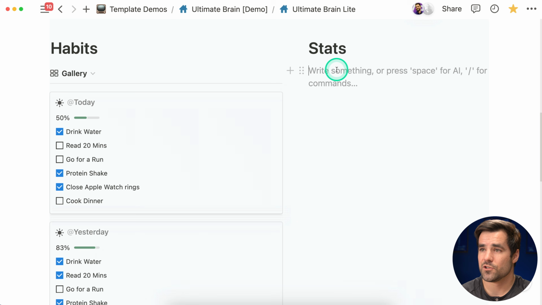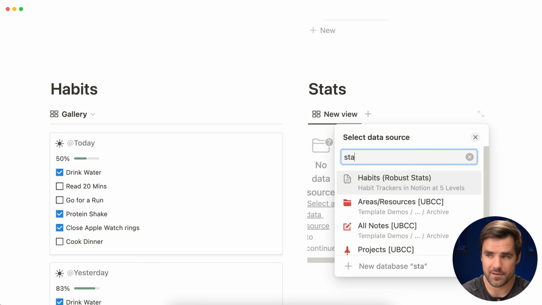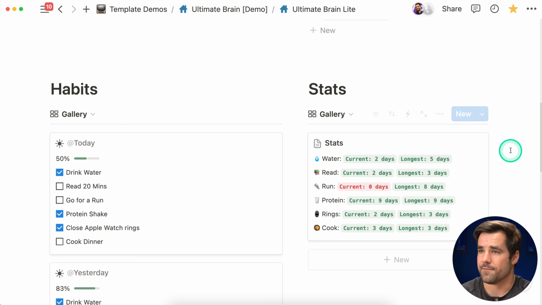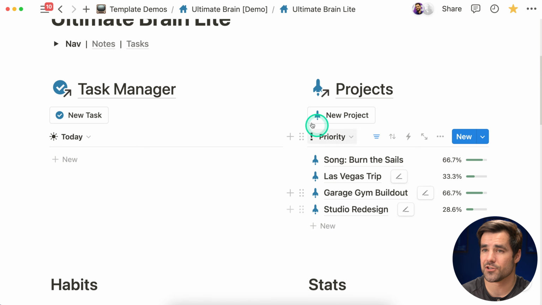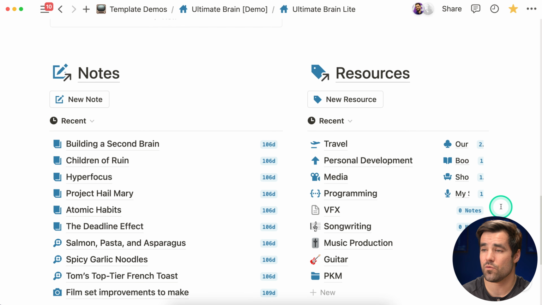And finally, to bring in our stats, we can also bring in a little gallery block. We'll find our stats database. And I'm also going to bring in that gallery view. So just like that, you now have a full habit tracker and habit stats area alongside your projects, alongside your task manager, and alongside your notes and your resources, giving you a single page to basically manage your entire life.